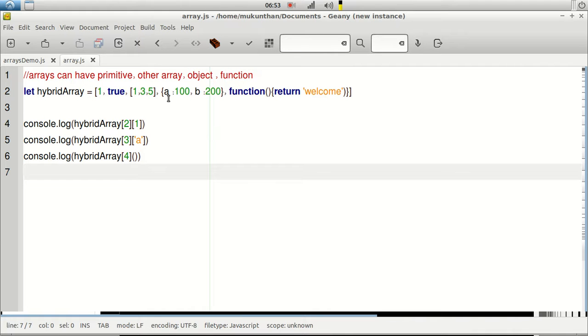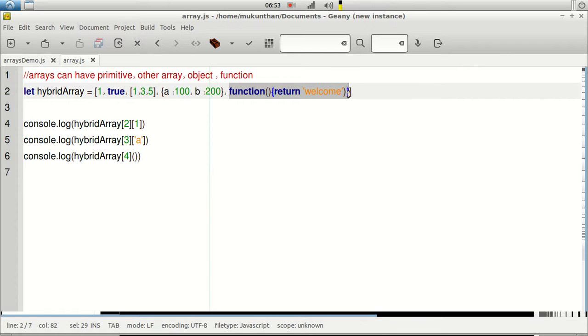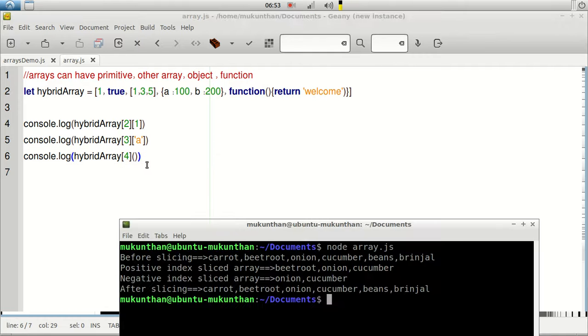And after that, the third element will be the object. In an object you will be using the key value, right? So I am accessing the key of A. That's the reason I am giving 3 followed by the key of A. And the last element will be the simple function. So I am calling that function, because the function itself is an object here. In order to call the function you use the parentheses. If it has any parameters to be passed, you will pass them, but we do not have any parameters here, so we are just calling the function itself. So let me save this and execute.